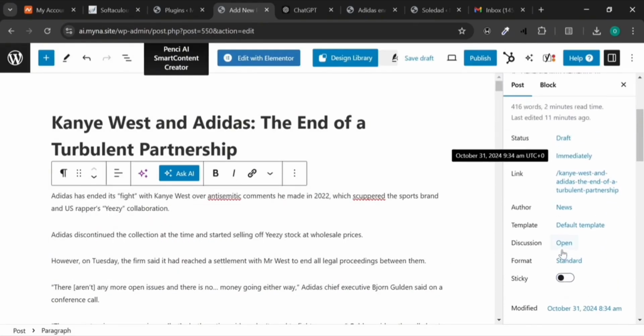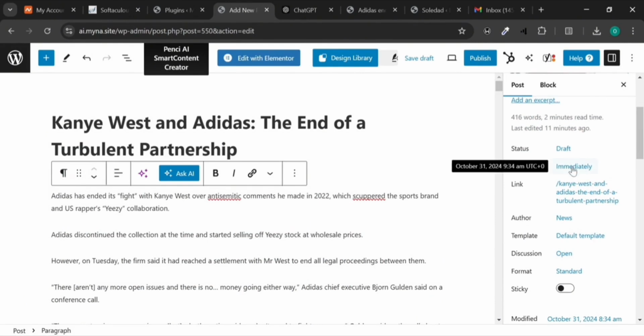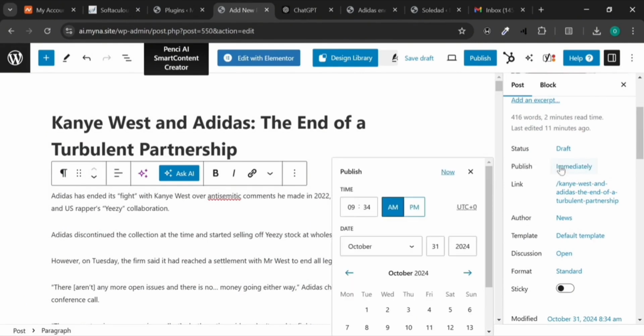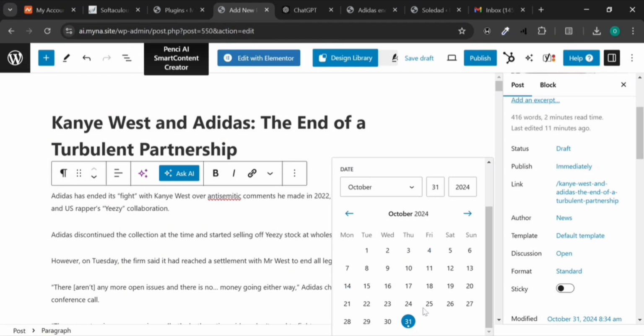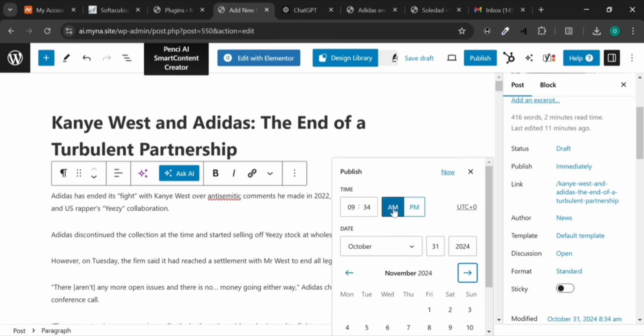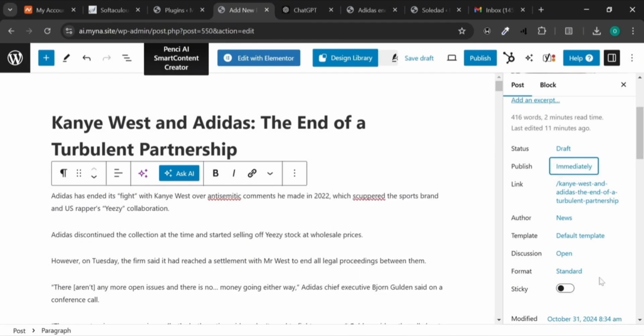Now we go down. Now you can decide when you want to publish this post. If you want to publish it immediately, you could leave it like this. If you want to publish it on a future date, you could just go there and choose the date and the time you want it to be published. Okay.